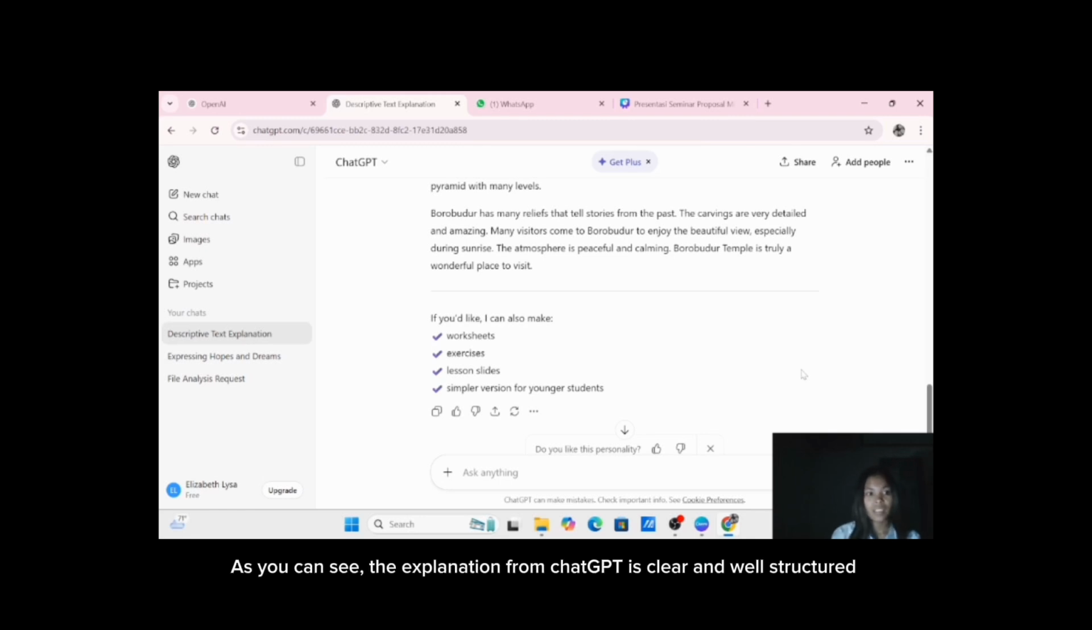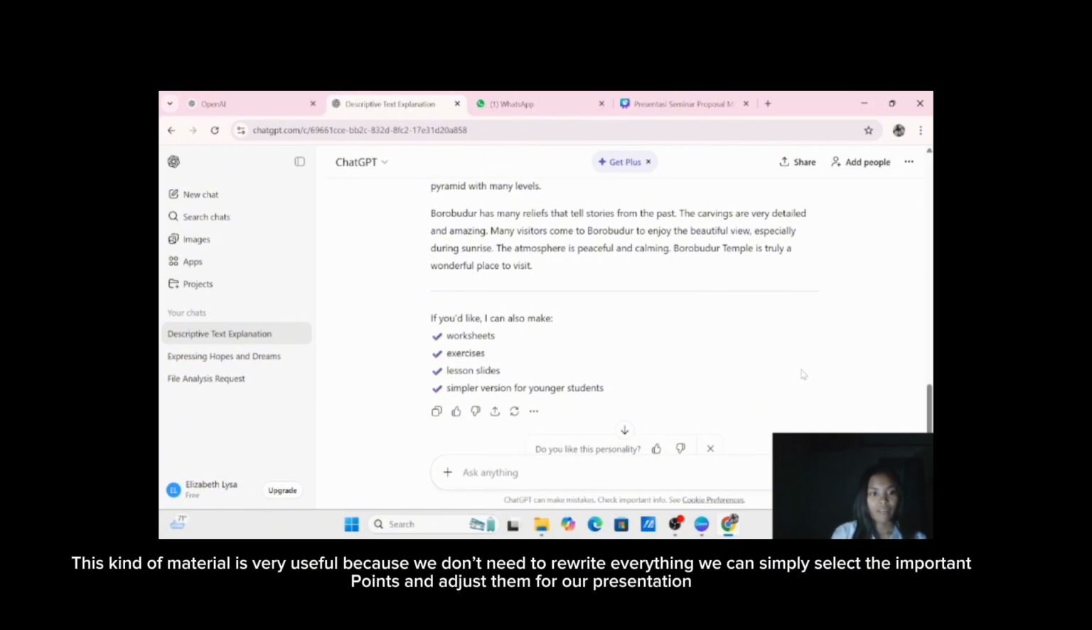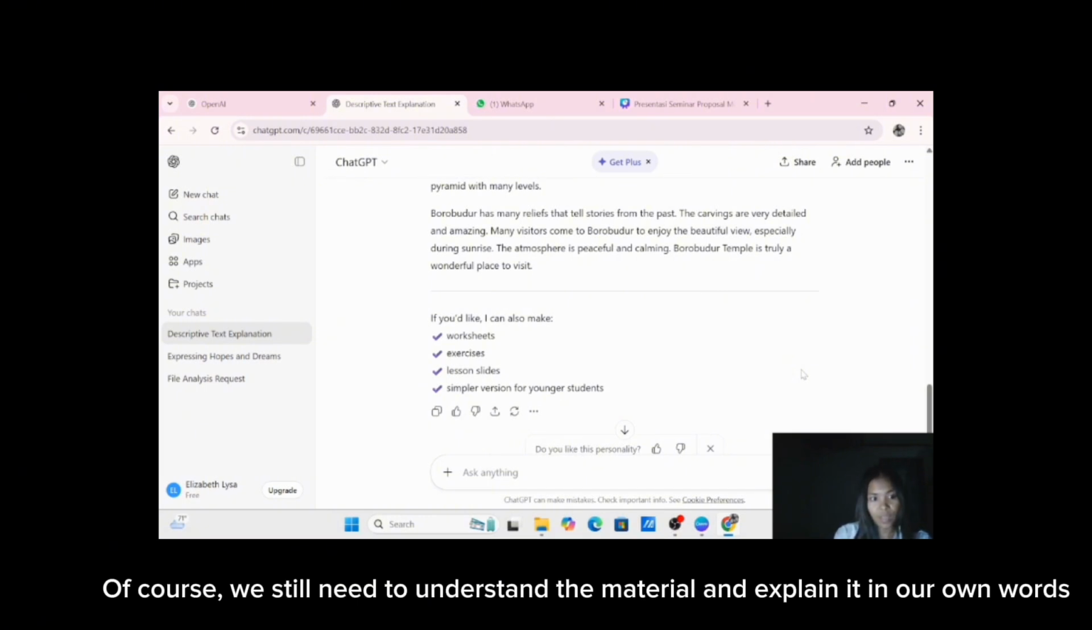As you can see, the explanation from ChatGPT is very clear and well structured. This kind of material is very useful because we don't need to rewrite everything. We can simply select the important points and adjust them for our presentations. Of course, we still need to understand the material and explain it in our own words.